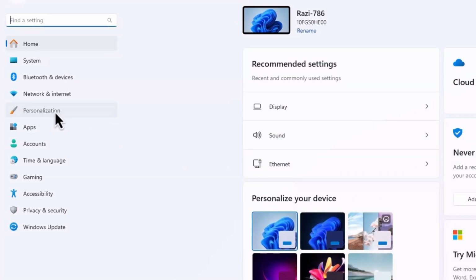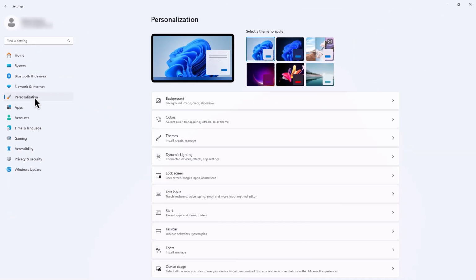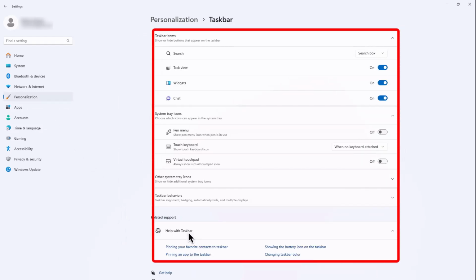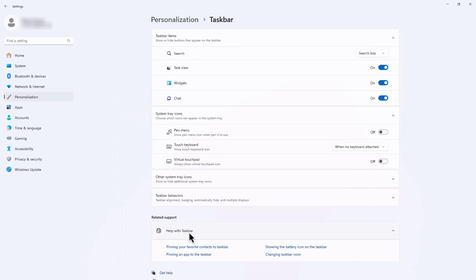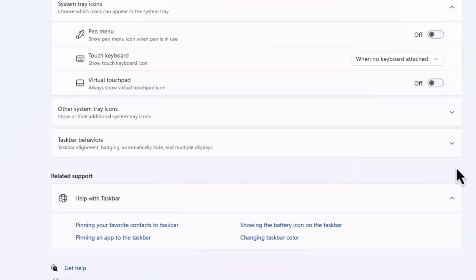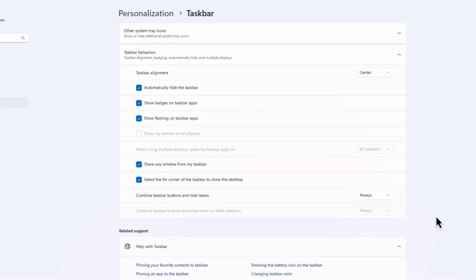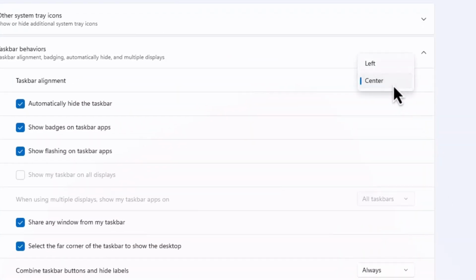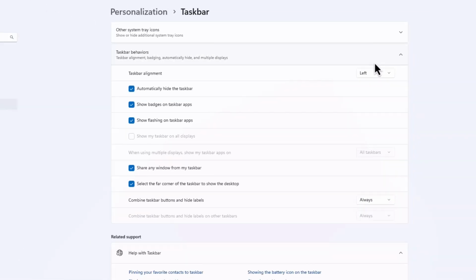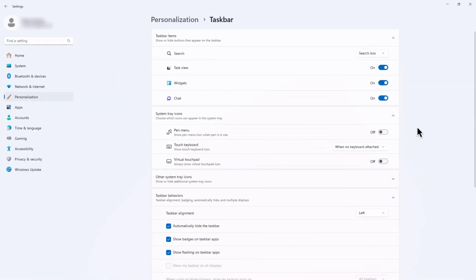Inside Settings, navigate to Personalization from the left-hand menu, then select Taskbar. This section gives you control over how your taskbar appears and functions. Scroll down until you find Taskbar Behaviors and click to expand it. Here, open the Taskbar Alignment drop-down menu and select Left. This moves your Start menu to the classic left side position, giving your desktop a more traditional and organized look.